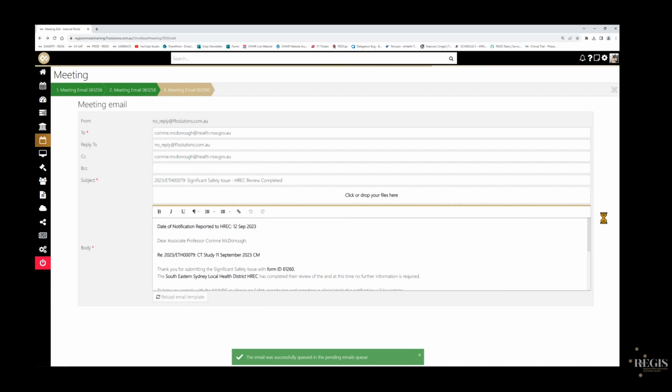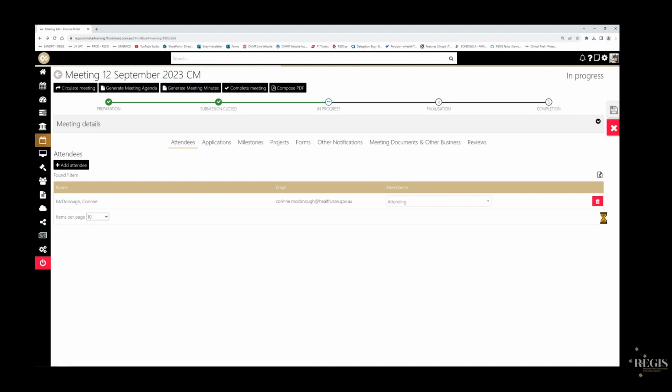This is why it's really, really useful, guys. If you're not using it, I highly recommend you giving it a go the next time you have a meeting created and you need to send some decision emails off. It's going to save you so much time.